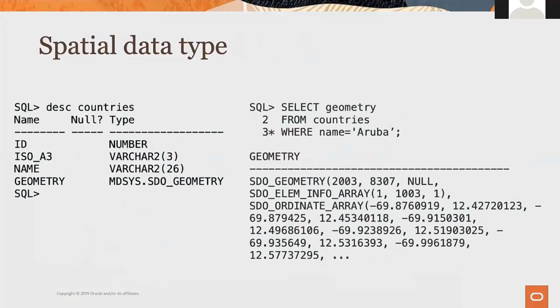So taking a quick look at some of the specifics. If we describe a table that has geometry, it's just another column in a table, and the data type is this thing called mdsys.sdo_geometry, just our native geometry type. On the right, I can select a geometry. We can see what it looks like.